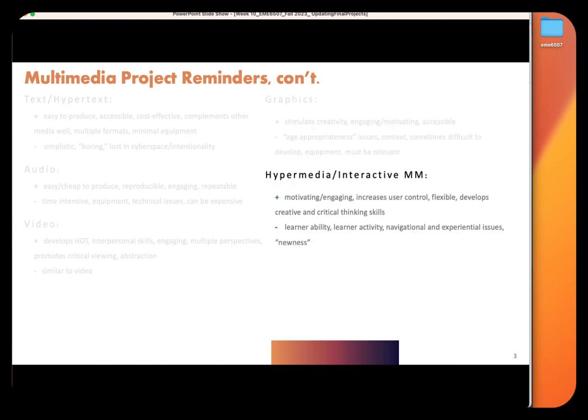And then hypermedia and interactive multimedia. This is, again, very engaging, motivating. It increases user control. They're more involved with the site. It can be very flexible, and you can really control the amount of user control depending on your audience. So you can really be flexible with how that is actually done. And then it's great for developing creative and critical thinking skills.